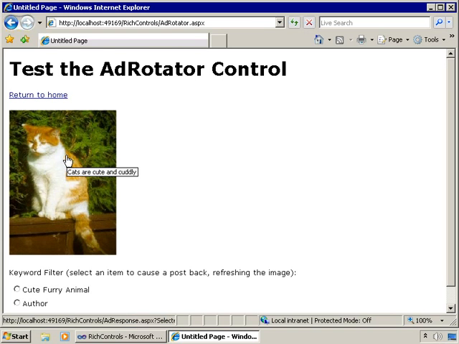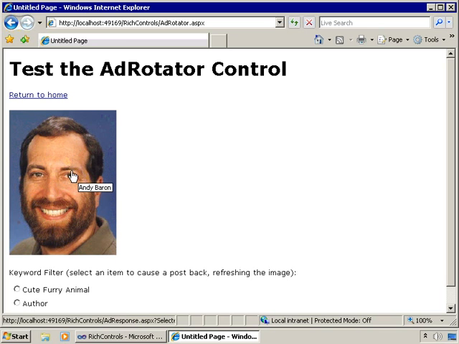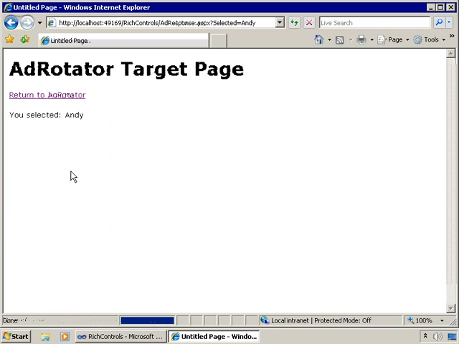Here you can see there's also a tooltip that appears specific for each image. If I refresh it, here you'll see a tooltip for that particular image. And again, if I click on it, it tells me which image I selected.